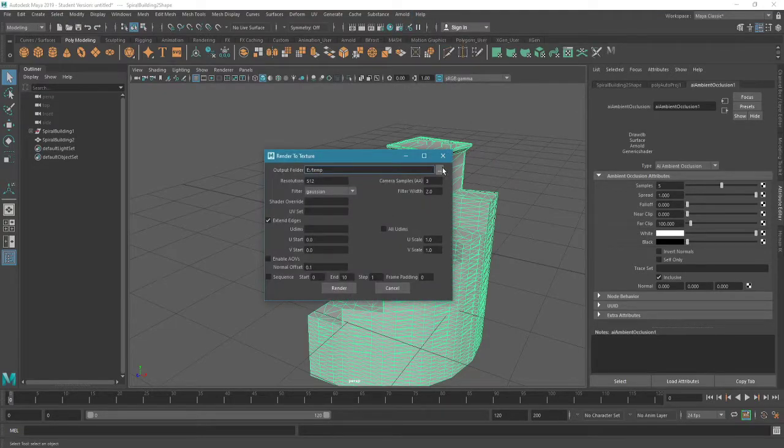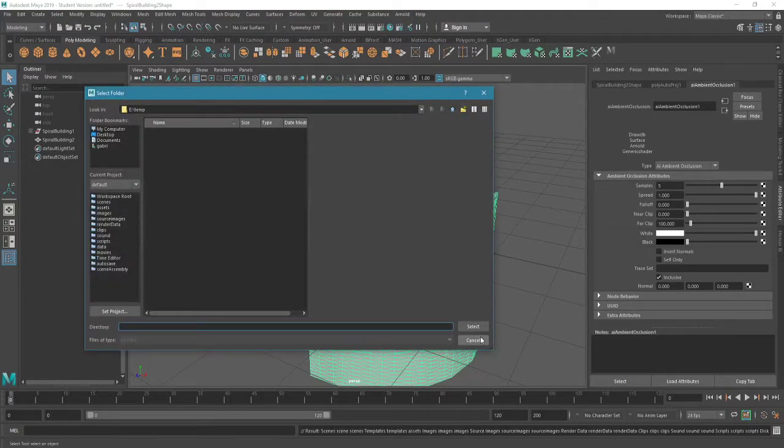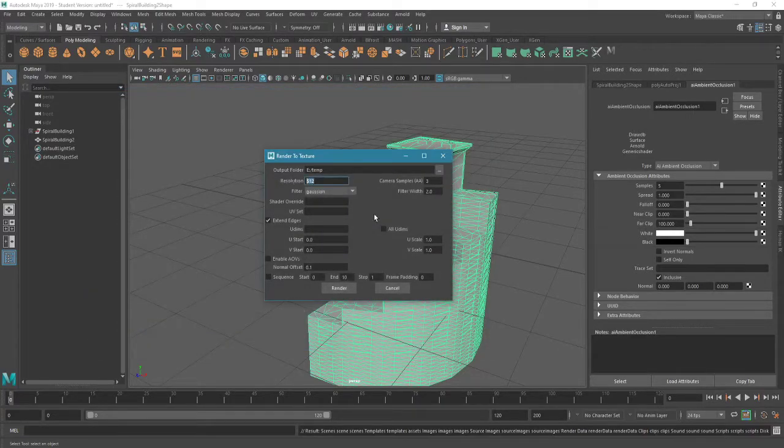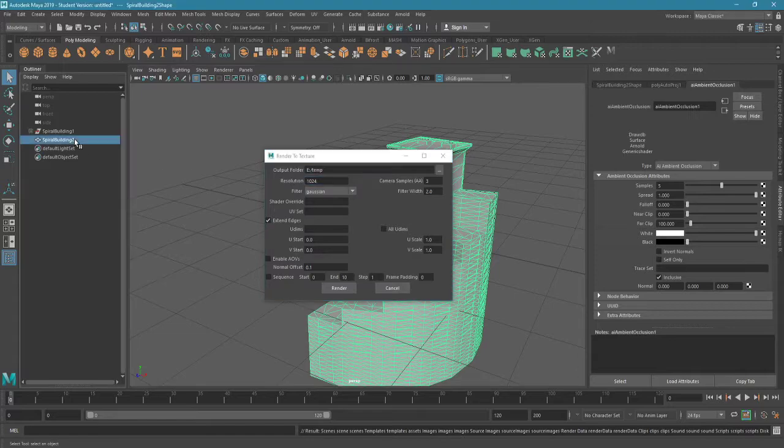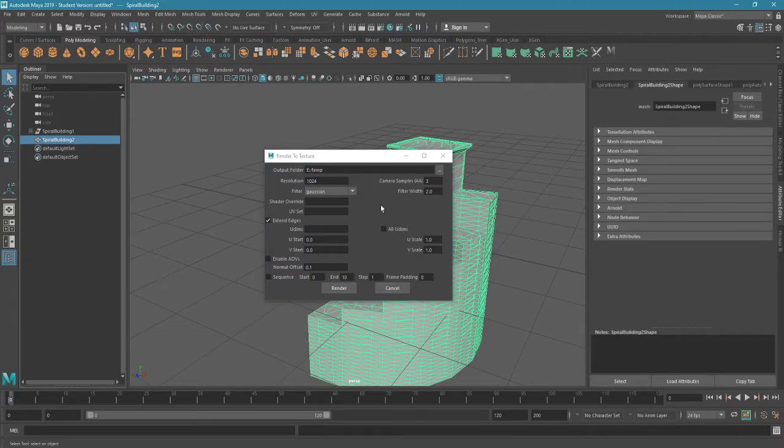We click on that. We go ahead and set a folder where it's going to export to. I just have this temporary folder that I made. Resolution 512 is a little low. If you want a good result, you're going to go for 1024, maybe 2048. Given that these models that we're working with are low poly, honestly 512 would probably be fine. But for argument's sake, let's go ahead and do 1024 and make sure that we're selected on our building.